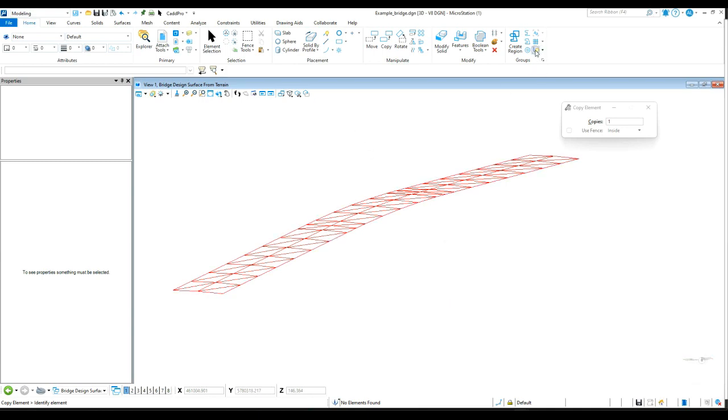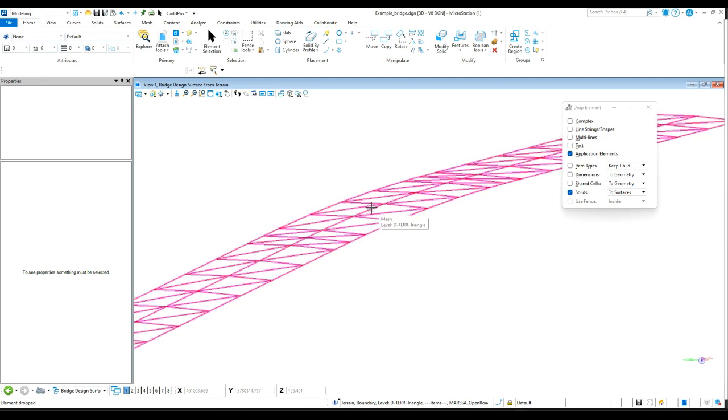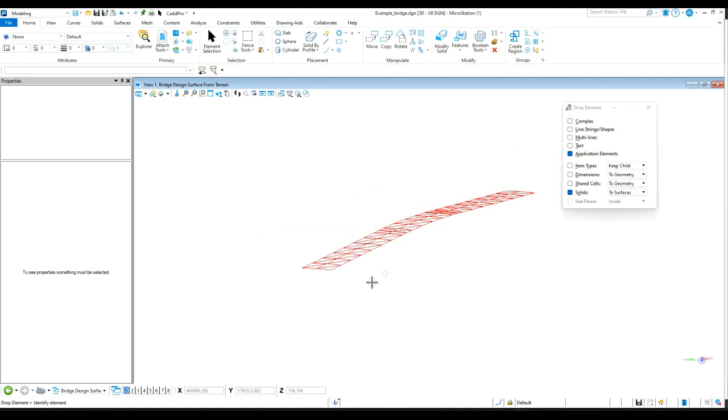Then it's very similar to previous. All we need to do is use a drop command, application elements, solids. You can leave that one ticked on, and we drop that, and we'll see that it's been dropped back to a mesh now. So it's gone from a terrain back to a mesh. And all we need to do is drop it once more from a mesh back to individual shapes. So it's all ready to use.